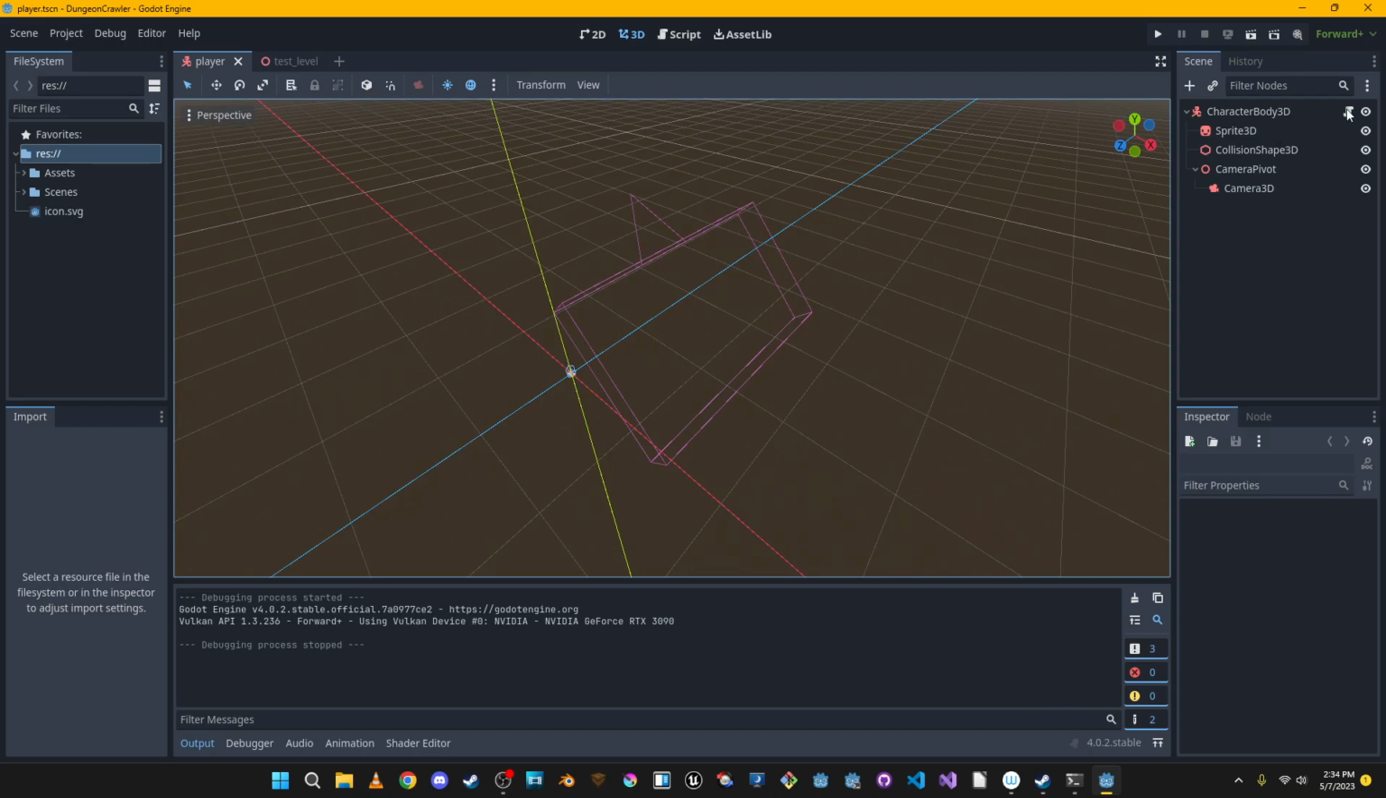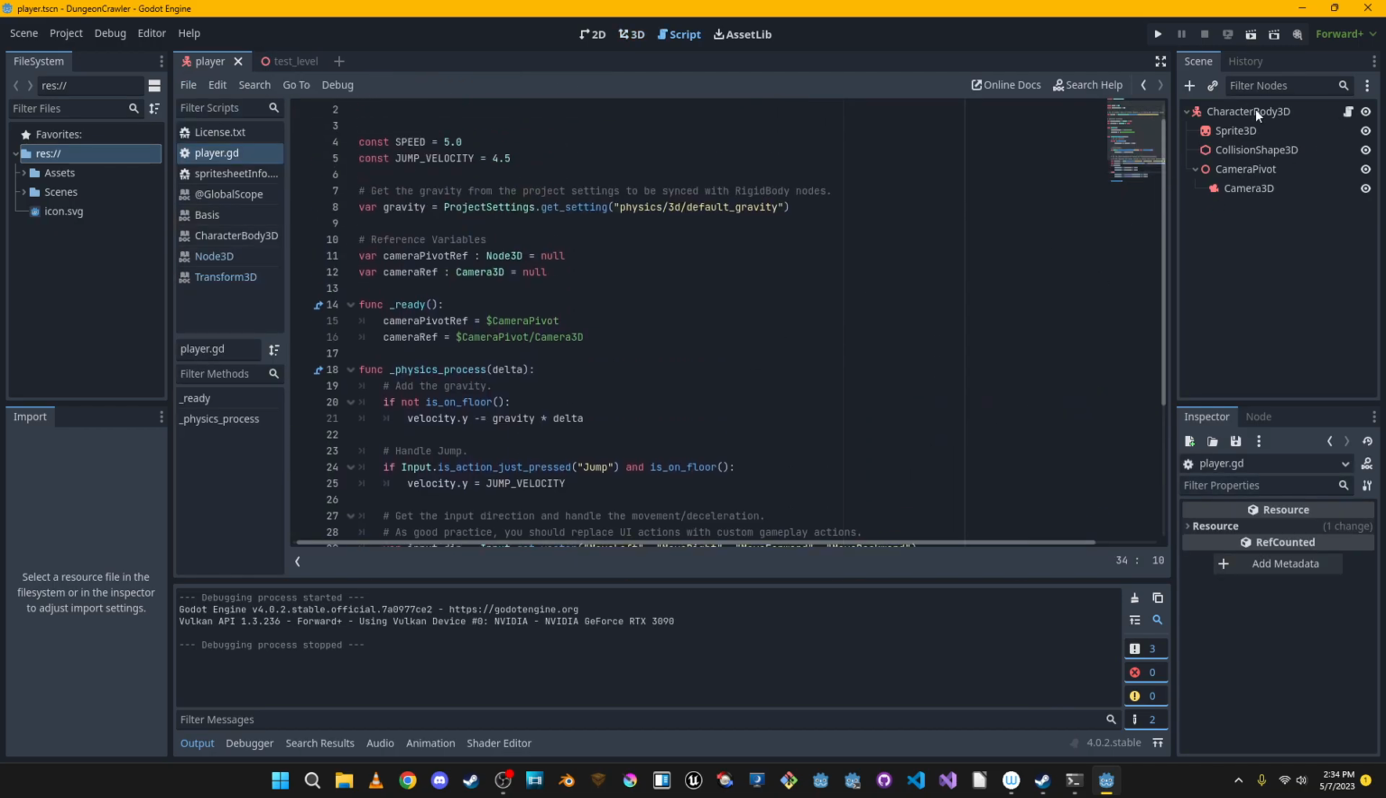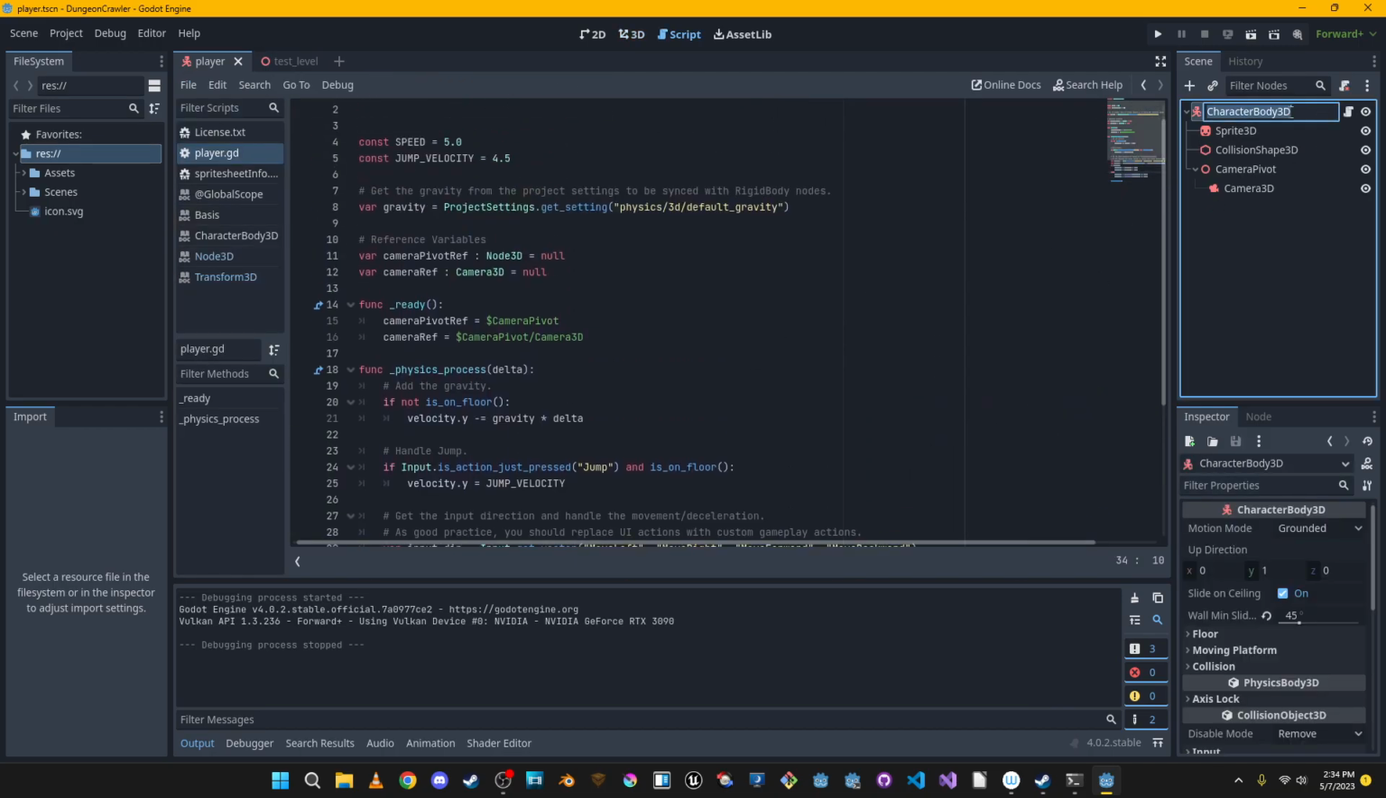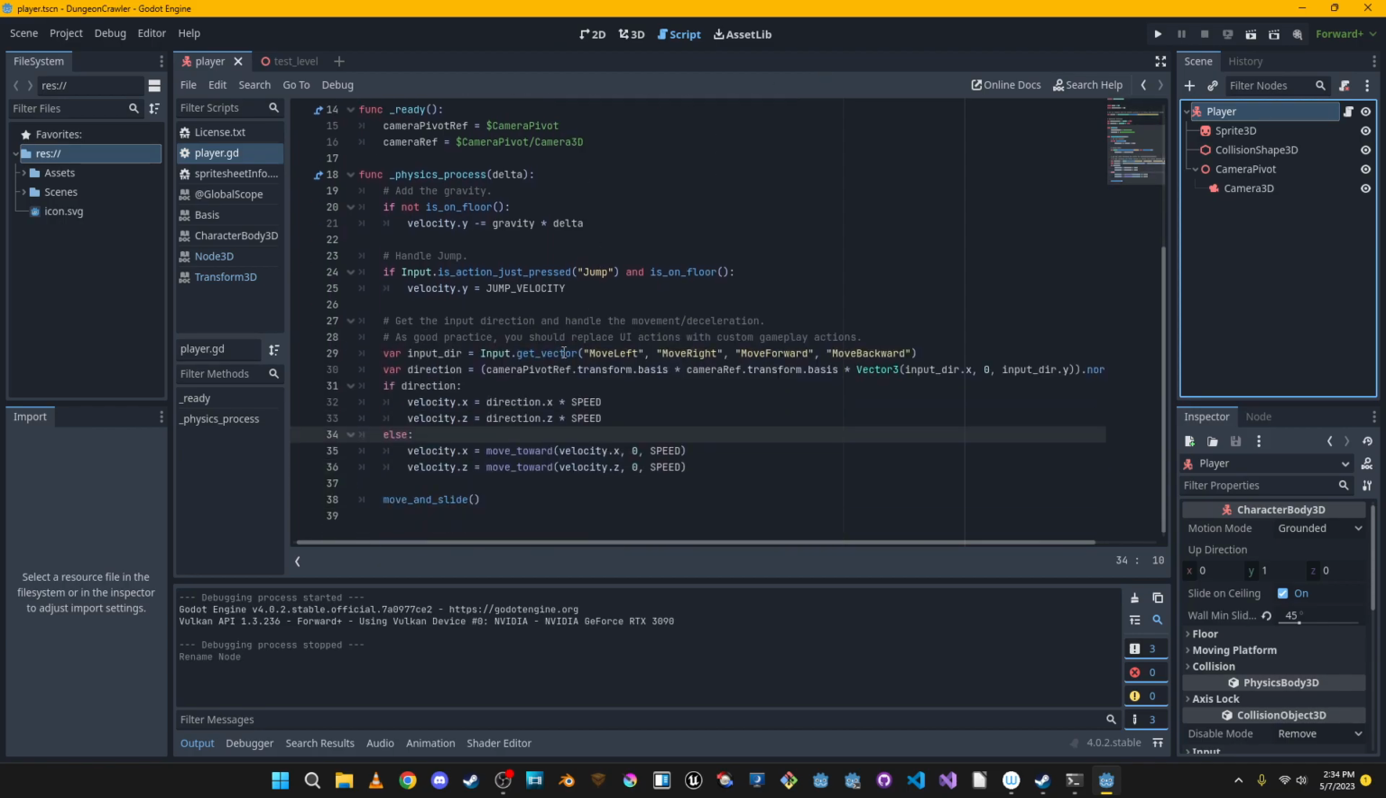Okay, so let's look at the thing right here. This is called character body. I should probably just call this player at this point. Player. We know it's a character body 3D. Okay, so we've got all this going on. We just need some input for the camera.